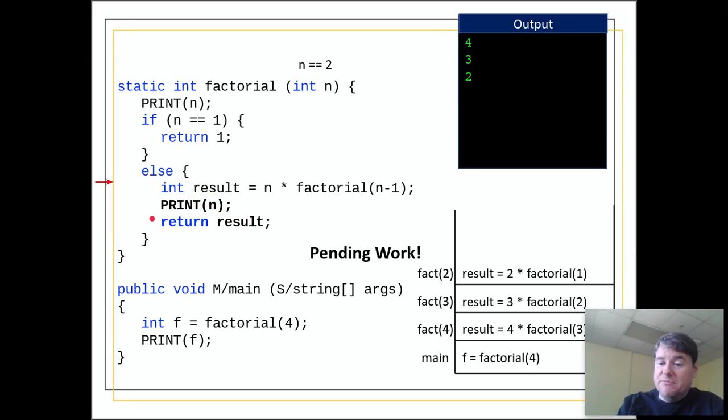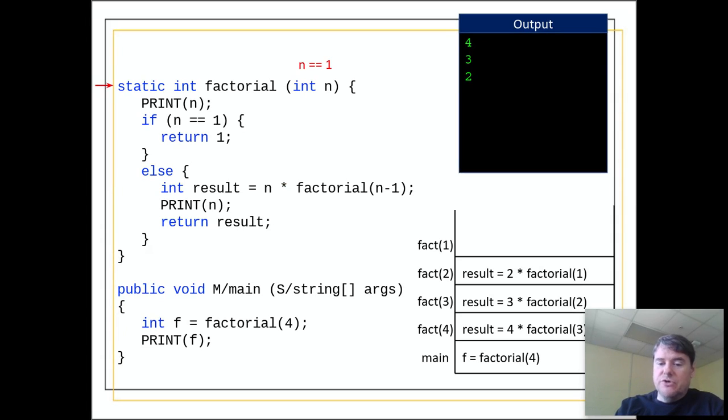That's going to eventually have to be done when we come back. But for now, we're going to go off and call whatever this method is that's called factorial of 1, and that just happens to be ourselves. So another thing gets popped onto the stack. And this time we start off with n equal to 1. Okay, print out the 1. Life is good up here.